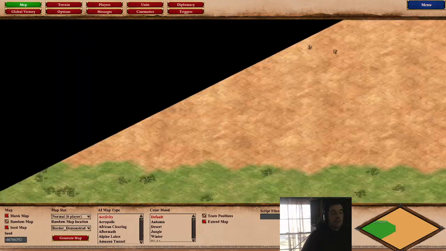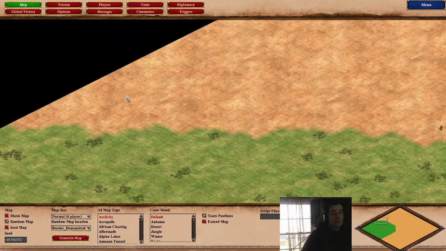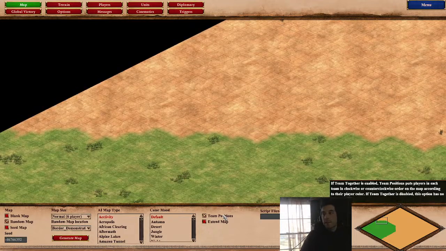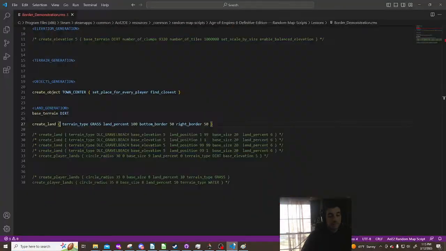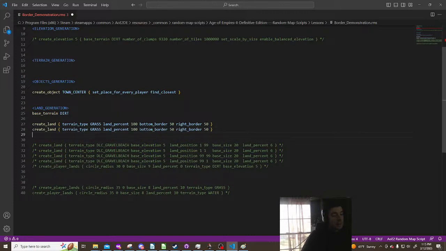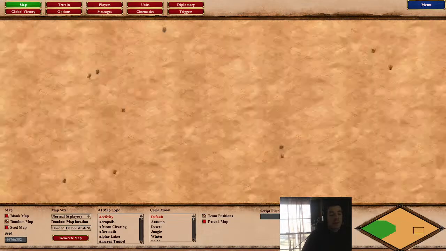It still has this weird hard-coded feature that tapers the border sometimes, and there may be ways of mitigating that, but I don't know that I'll get into them right now. And then we will copy this, and we'll paste this down here, and now we'll do top border and left border. And it should make another one over here.